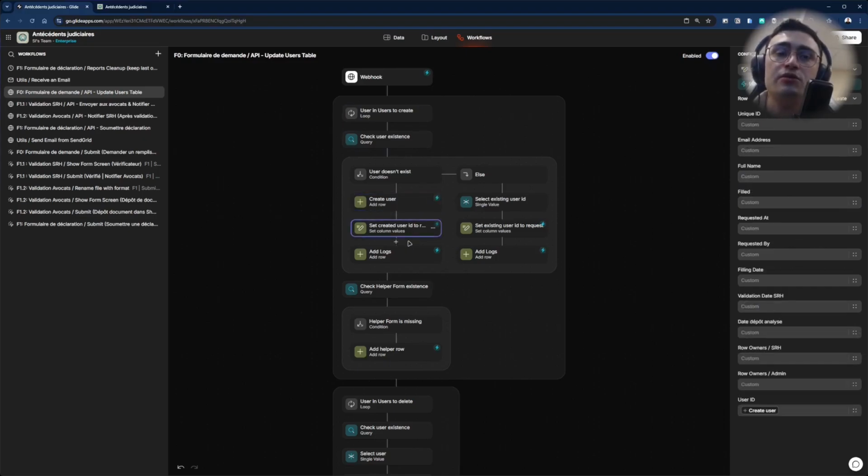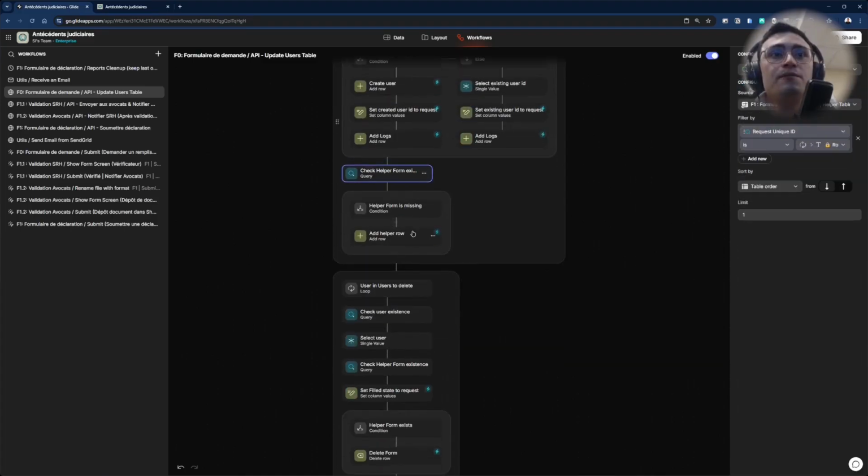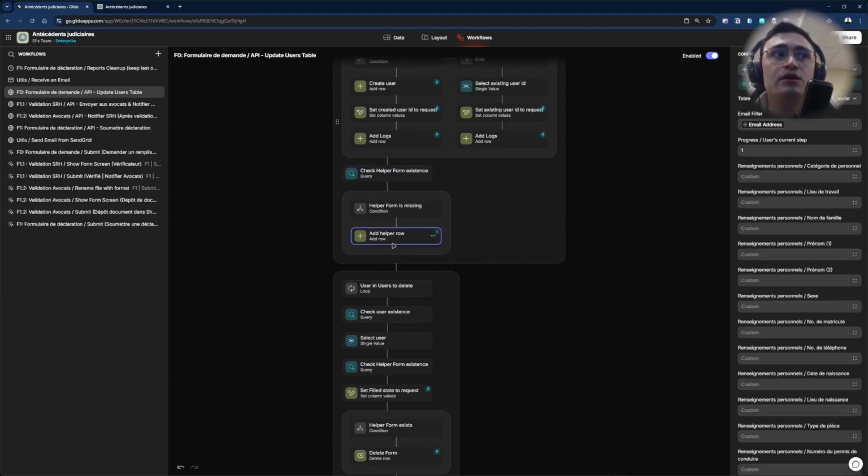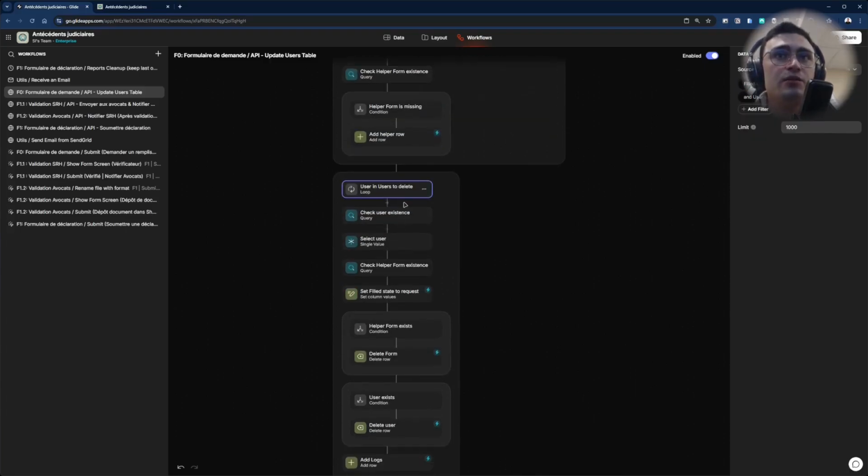Set the created user ID to the specific request ID, the specific request pending row. It's also going to add the helper row in the form helper table. Same thing here, but the opposite.